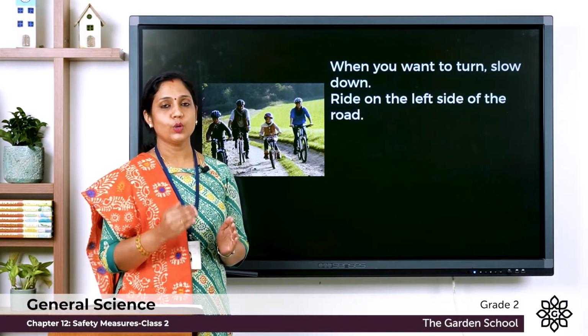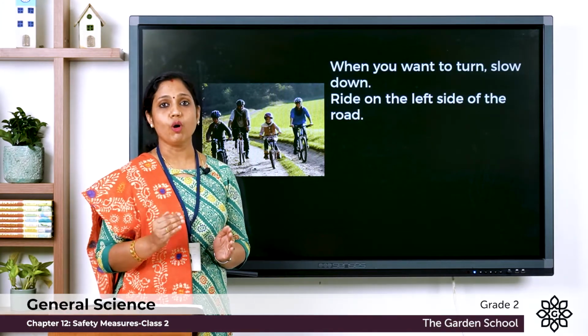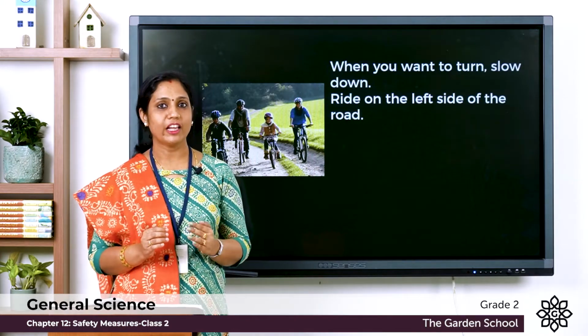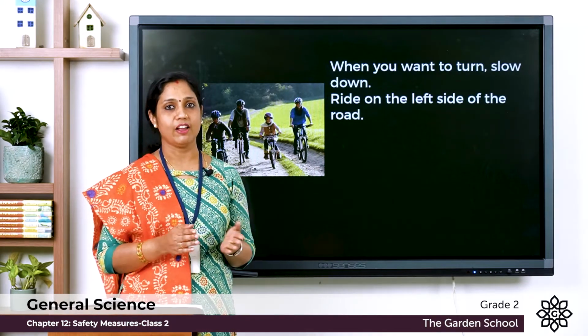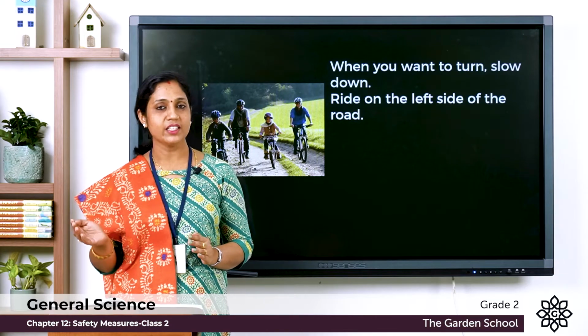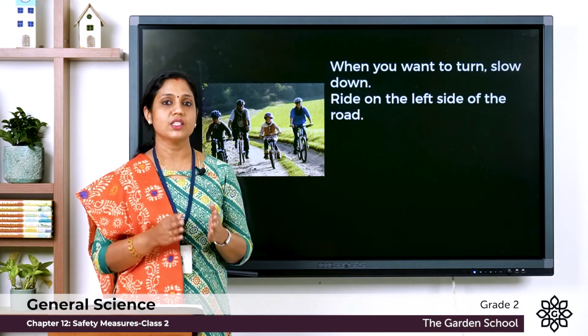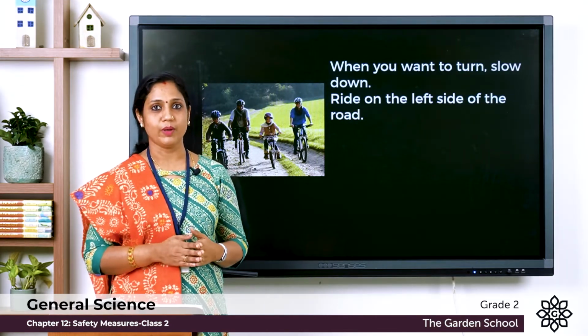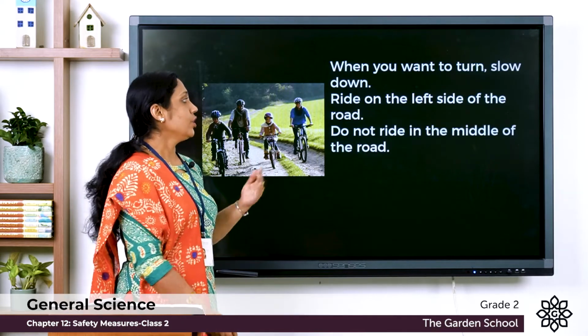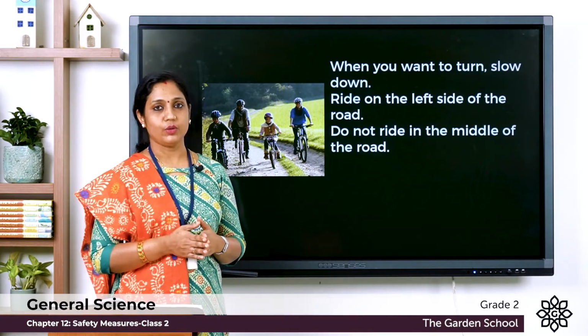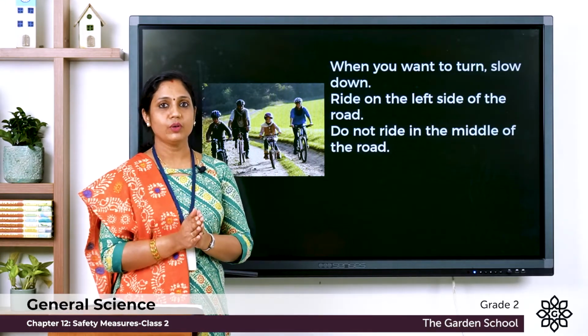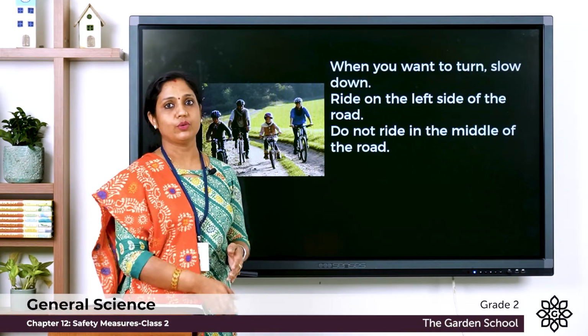So it's important to note that when you are walking, you need to walk to your right, and when you are driving, you need to drive to your left. So walk to your right, drive to your left. So this is an important point that you need to remember. Do not ride in the middle of the road. You should not ride in the middle of the road. You should drive to the left of the road.